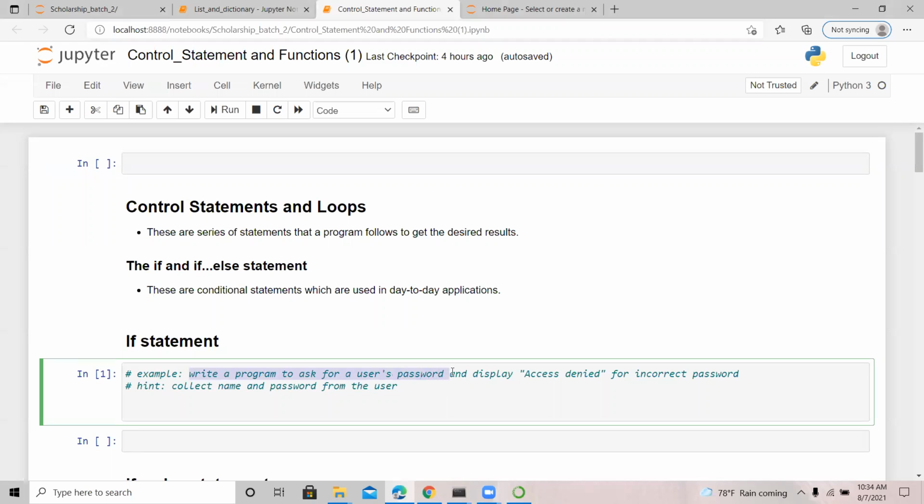Write a simple program to ask for a user's password. Let it display access denied for incorrect password, and let it display welcome. So your program should collect the name of the person and the password, and then check if the password is equal to a default password. Let me give you the default password already: 1, 2, 3. If it is equal, it should welcome the person, so you need to collect the name of the person. It should say welcome Kenny, or welcome Rafiu. But if it's incorrect, it should tell the person, sorry, access denied, or Kenny, your password is wrong.